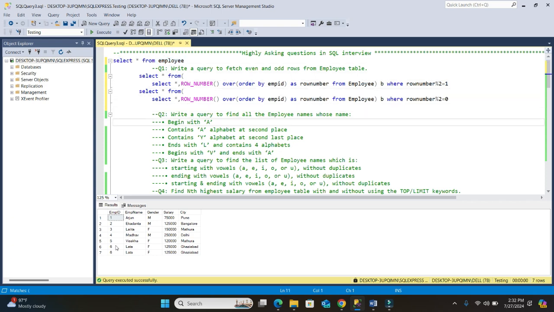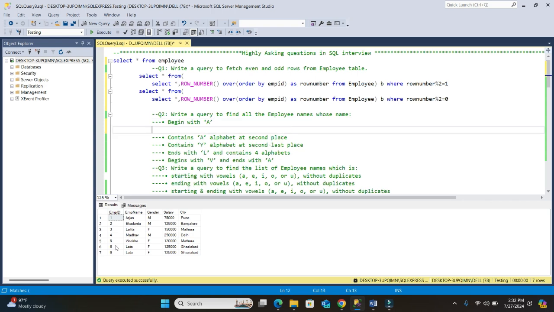Okay, now moving to the next query, query number 2: write a query to find all the employee names whose name begins with certain letters. We have some sub-questions here, which I have written down. We need to fetch all the records where the employee name begins with A. So how can we achieve this?